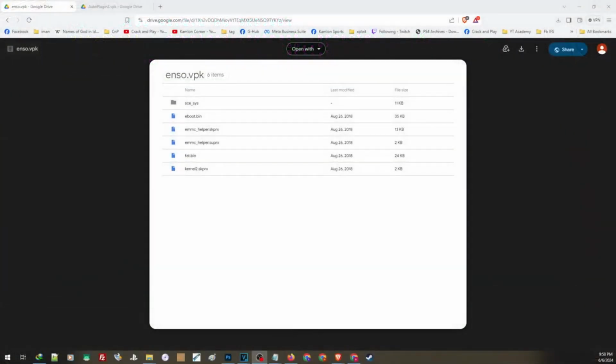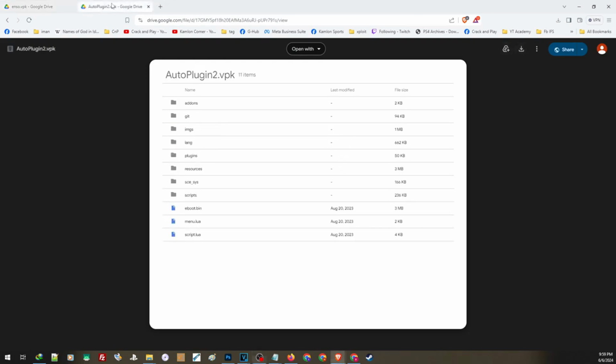Now to complete the jailbreak on our PS Vita, we have to download two other applications, the Enso for 3.65 and the auto plugin. You can find the links in our description, so just open the link and click on this part to download. Now let us go ahead and connect our Vita to our PC and transfer our files.